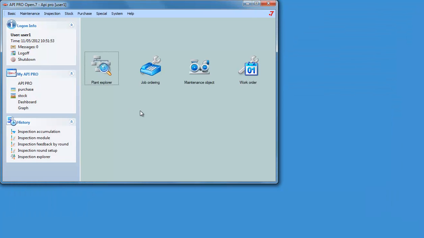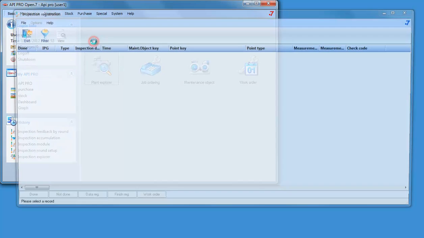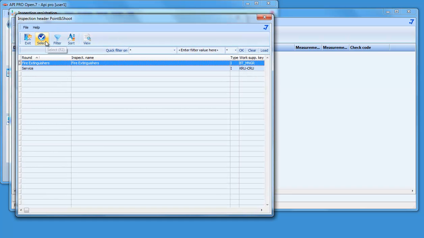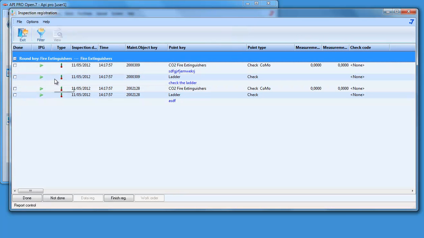Now I'll do the round here, and when I'm finished I will go back and make a registration. Then I go back in inspection, feedback by round, and again select the round key. Then it shows me all the points that were on the list.